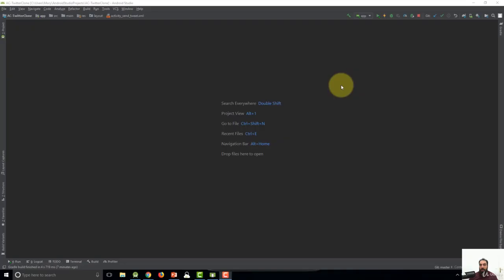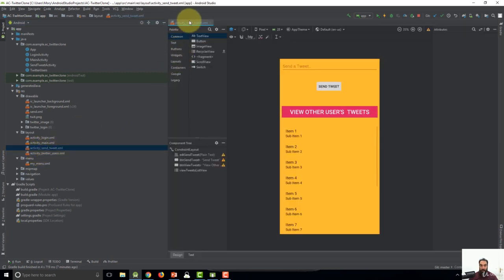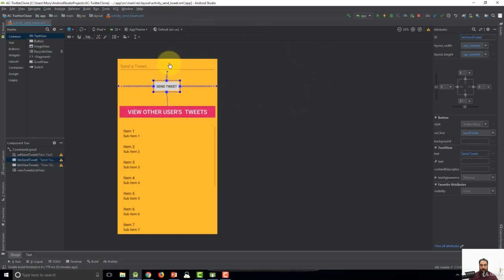So good luck. First, let's go ahead and design the layout. Let me show you the project navigator. Here you can see that we have this activity send tweet.xml file. I have added this button. First, take a look at these constraints. I added this button and I added a constraint from the top edge of this button to the bottom edge of this send tweet button. I have also added a constraint from the bottom edge of this button to the top edge of this button.